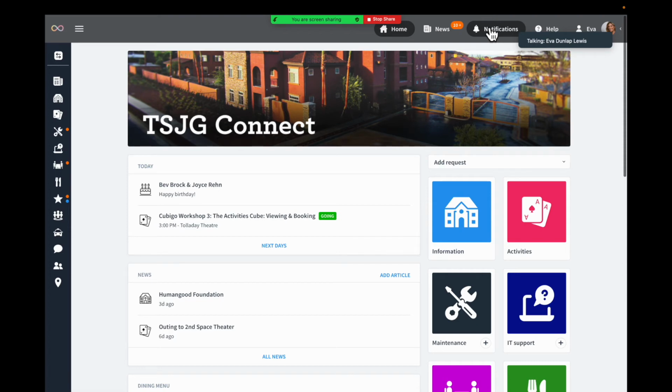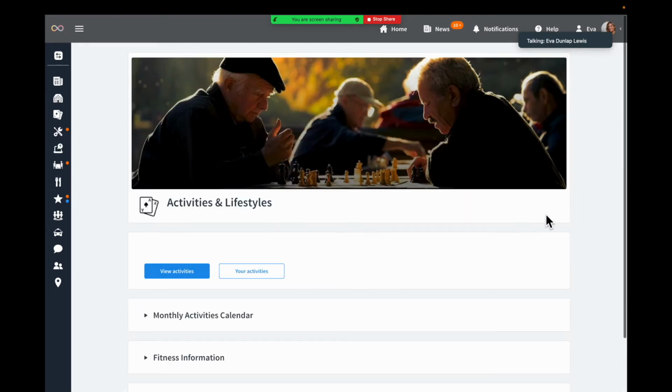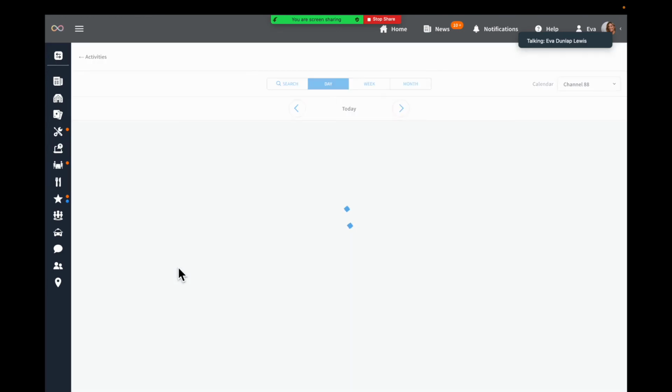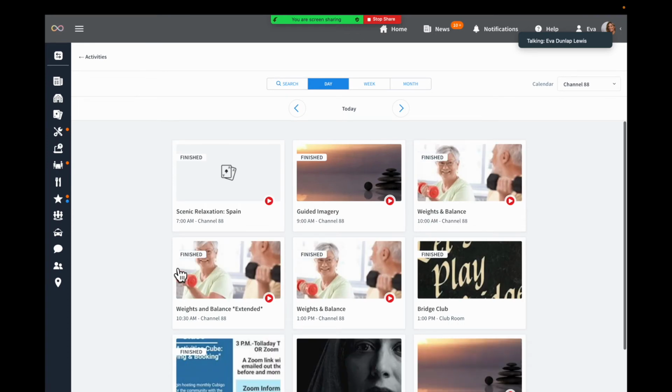Who thinks that they can navigate me there? Do you want to take a crack at it, Mike? Click on the activities cube. Excellent. Activities cube. Now what? Are you looking for your activities or all of them? I want to find the calendar. I want to see everything on the calendar. Click on the monthly activities calendar. That's one way to see it, but I want to be able to sign up for activities. Click on view activities. That's right. Thank you, Mike. So to sign up for activities and see the calendar, we go to view activities.